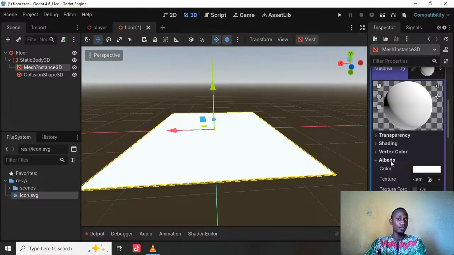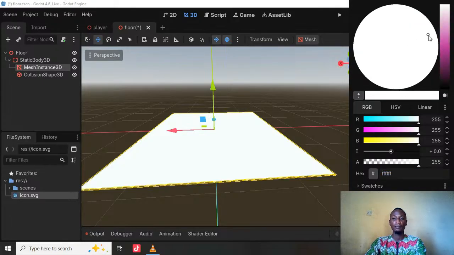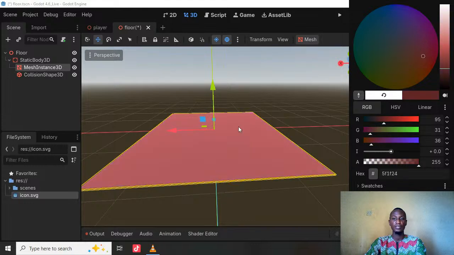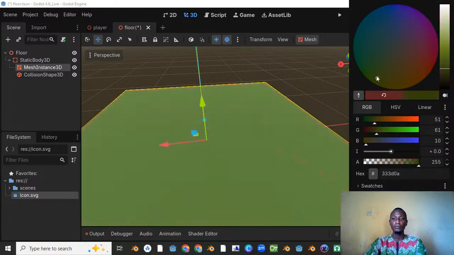So we'll have the albedo. You can open this up. So under albedo, you have color. Let me open this. So you have your color, and you can actually color it to different colors. If you look here, you are having different colors. So that's all the colors you can use.